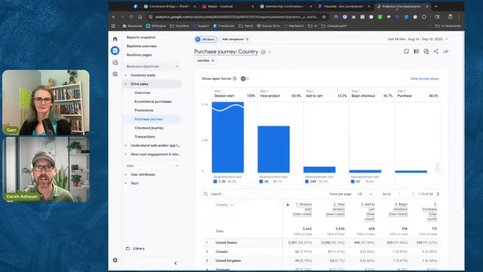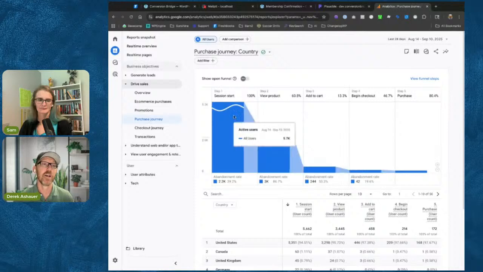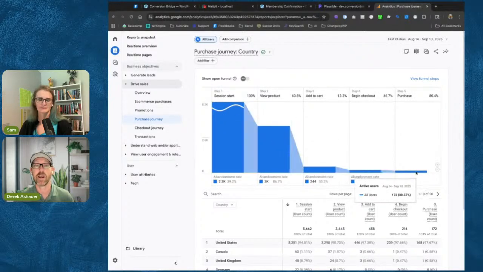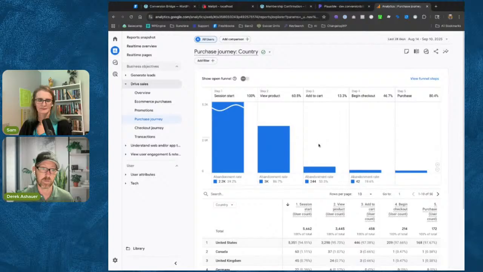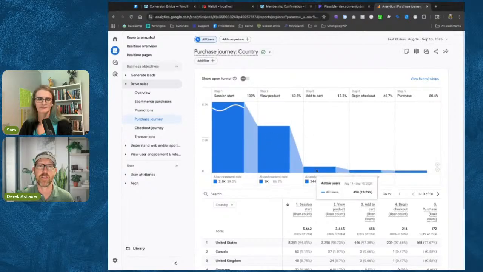But typically, like here in Google Analytics, this is another client website that I have. This is what it often looks like, what that purchase journey looks like. You'll often see they start a session, then they add to cart, they begin the checkout, and then they do the purchase. And you'll see that people abandon the funnel over time. This is actually a traditional e-commerce website, not a PMPro site. It's a WooCommerce website. But you can see where they view the product and then where they add to cart. There's a huge drop off between view product and add to cart.